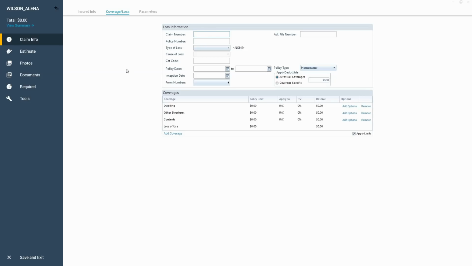But as a regular contractor or an IA, you may have to hand enter some of this stuff. And as a contractor, I would just worry about the claim number and maybe the policy number. Type of loss would be important here. I'm going to choose wind. But other than that, as a contractor, I'm not going to fill out anything. I'm especially not going to fill out the deductible, okay?